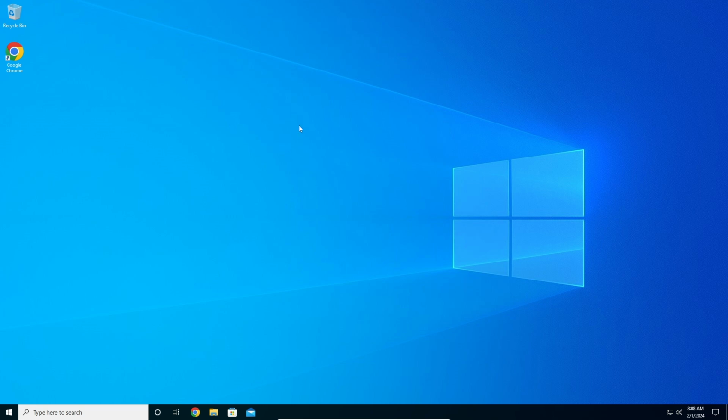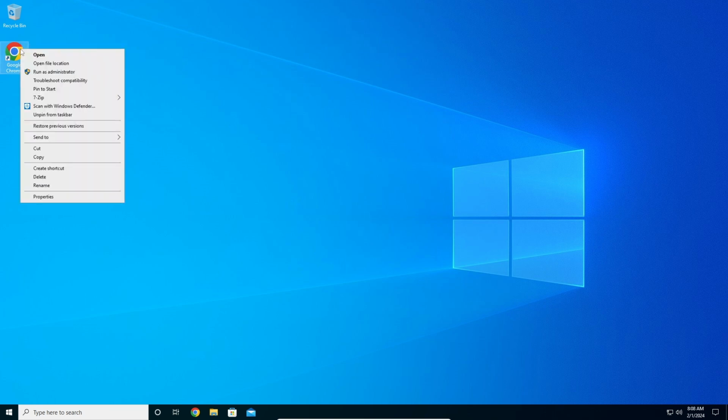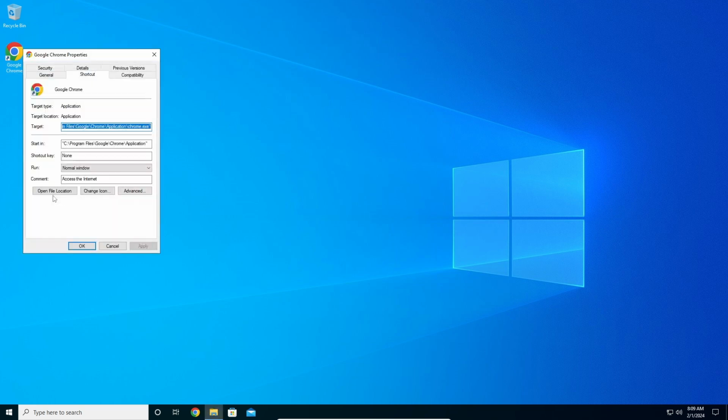So for example, I'm gonna show you on Google Chrome. It can be any program. So now you choose a program. We right click on it, and then we go here to properties, and then we go to open file location.